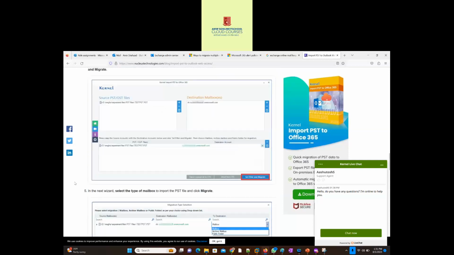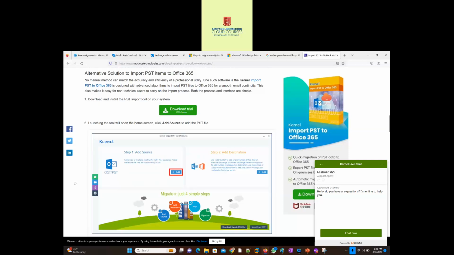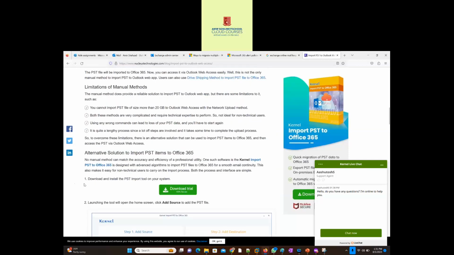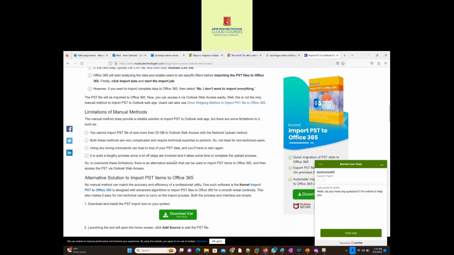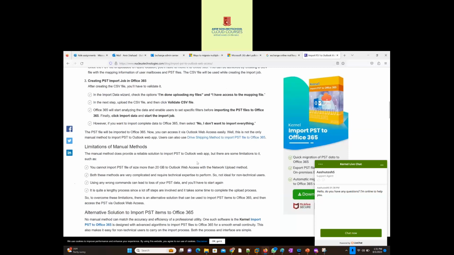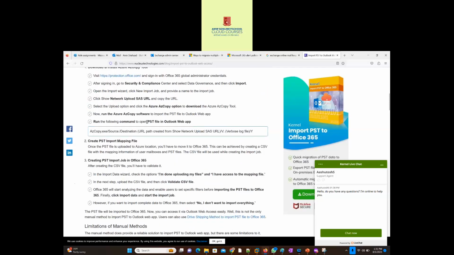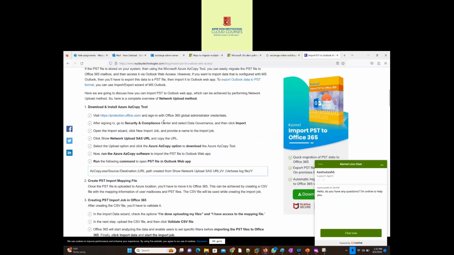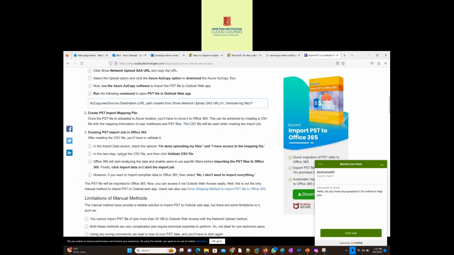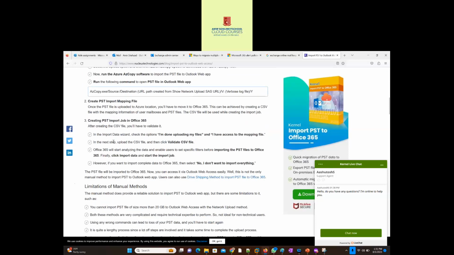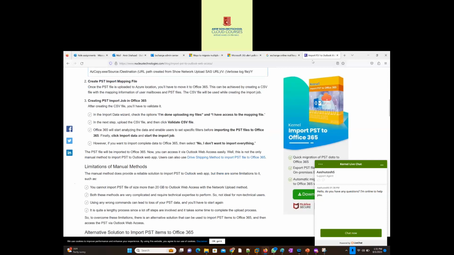Oh, for sure. Yeah, it says here that we need a third-party tool for implementing that, but there is no in-house solution by Microsoft, I guess. Alternate solution to import PST items to Office 365, which is Outlook web app, right? So creating a PST import job. After creating the CSV file, the PST file is uploaded to Azure location with AzCopy. Wow, that's long, man. Download and install AzCopy from production.office.com, then upload it to Azure and then import it to Office 365. That's painful.